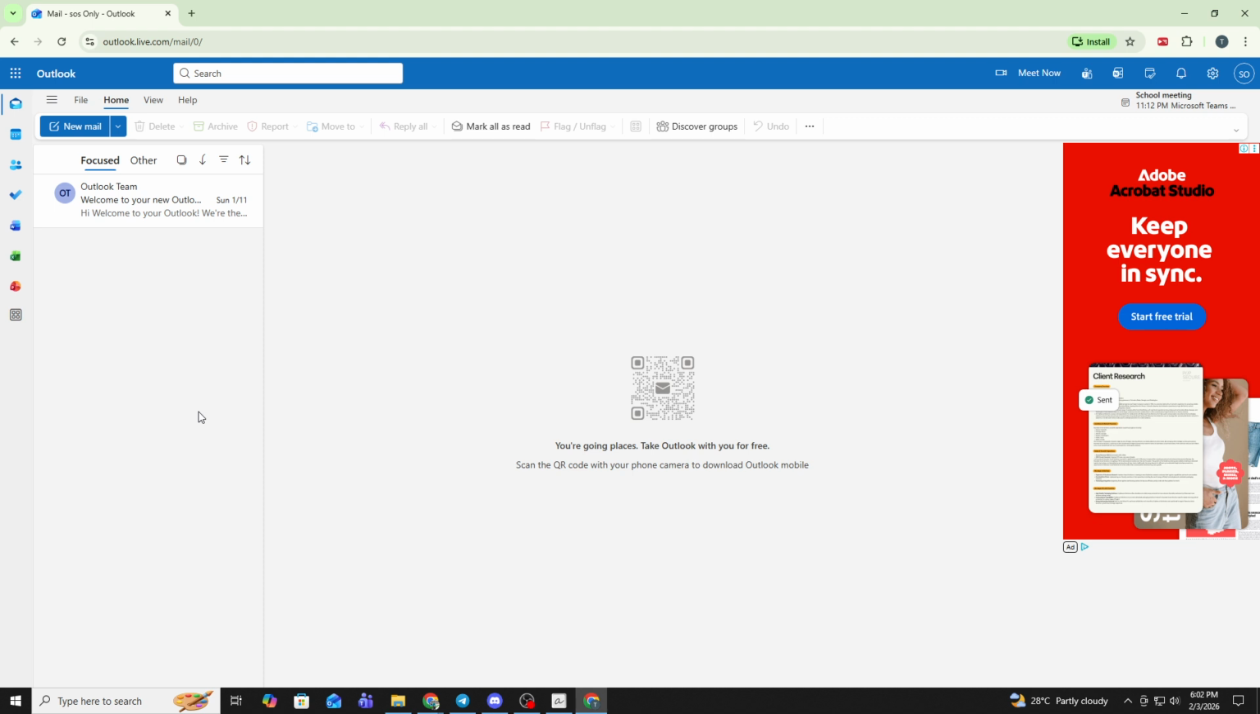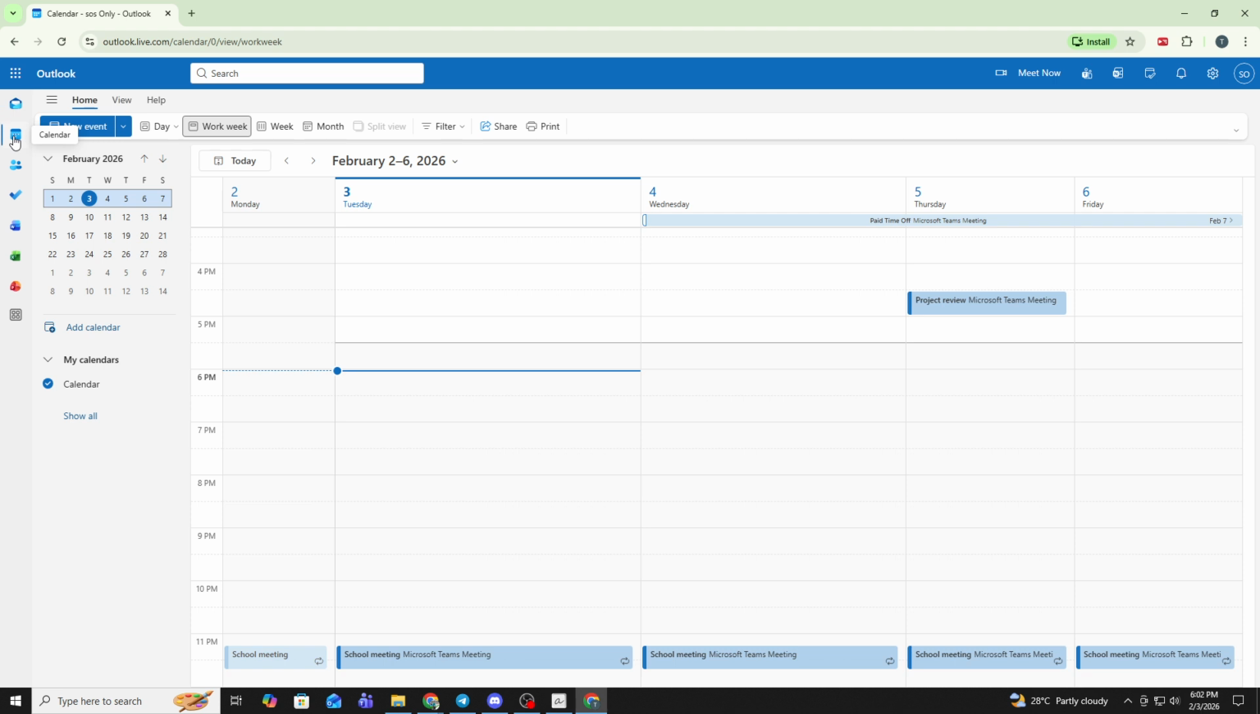After signing in successfully, you'll land on the Outlook dashboard. From here, look at the top left corner of the screen and click the calendar icon. This will open your calendar and show all your scheduled meetings and events.